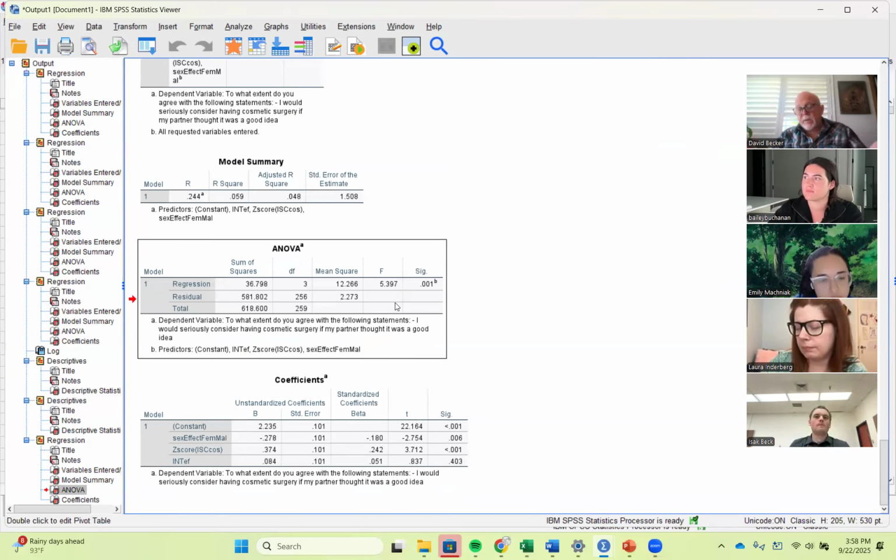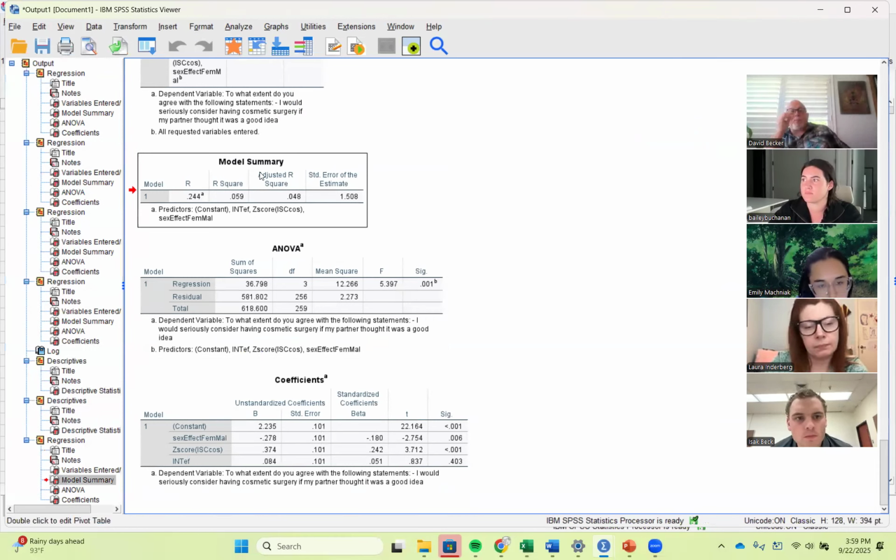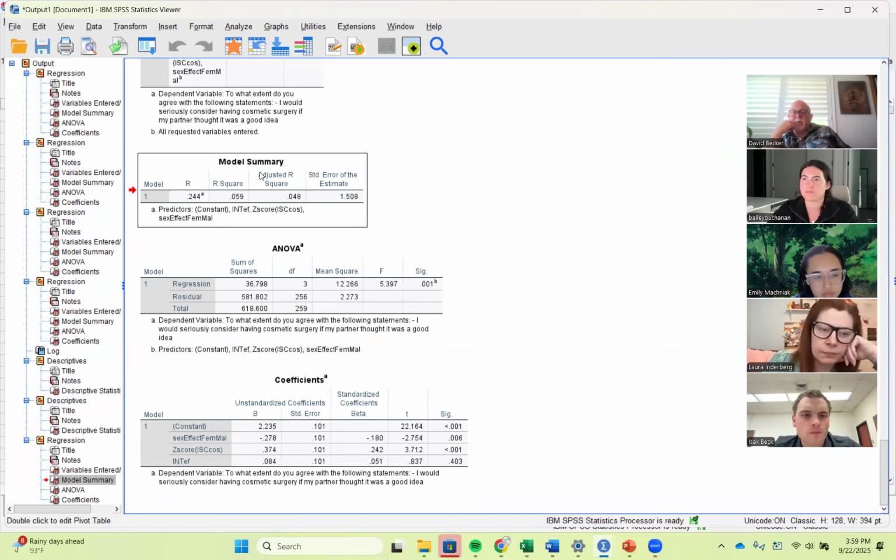So we are explaining a significant amount of variance. We first get this model summary that tells us the R, and then the R squared, which is the amount of variance in the outcome variable that is explained by the linear combination of the predictors, including the interaction. And that means about 6% of the variance is being explained. 6% of cosmetic surgery variance is being explained.